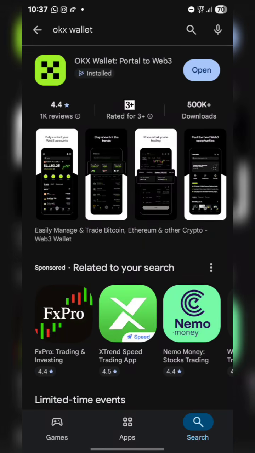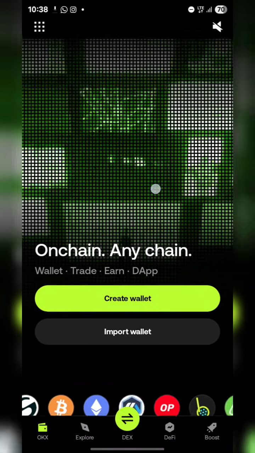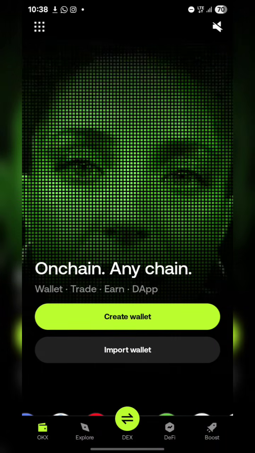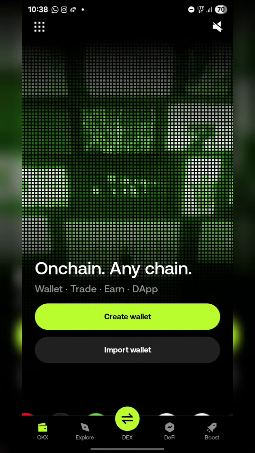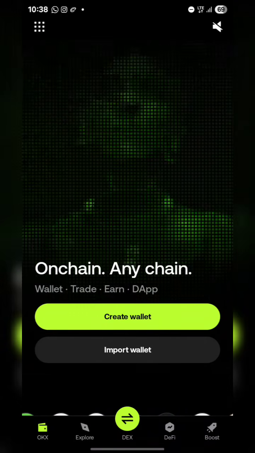This OKX Wallet, portal to Web3. It's easy to download and easy to create, and you can create it from any country, any part of the world. Once you open it, you can create a new wallet or import a wallet. If you have a key phrase, maybe of your Trust Wallet or another wallet, you can just paste it here and you will see your balance instantly.